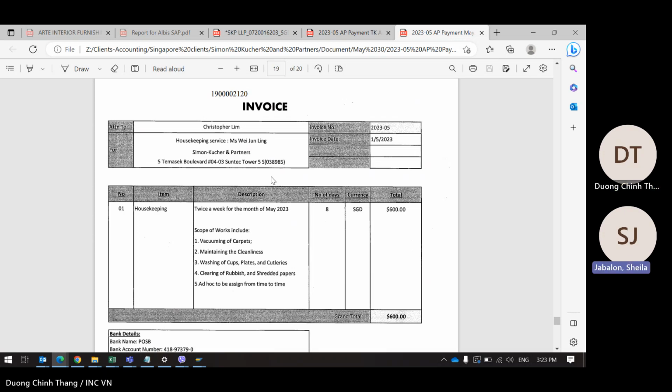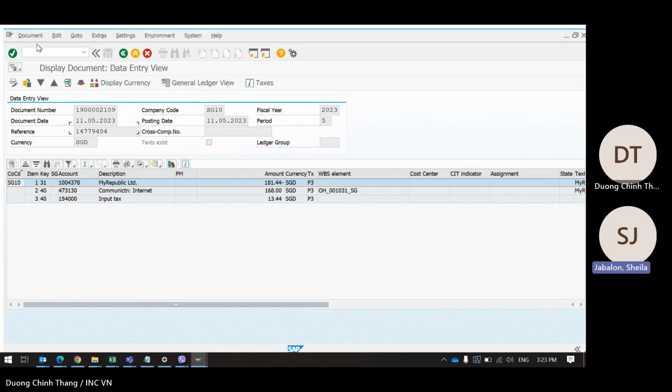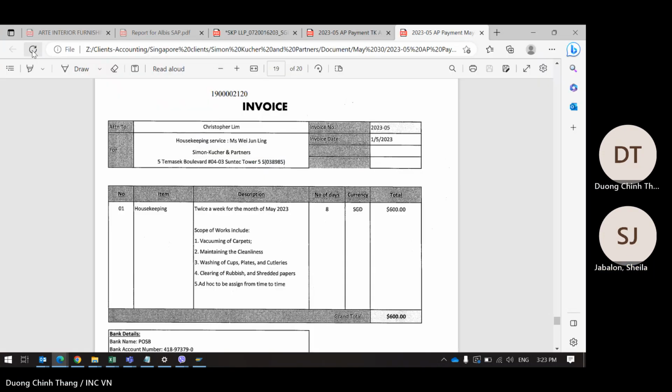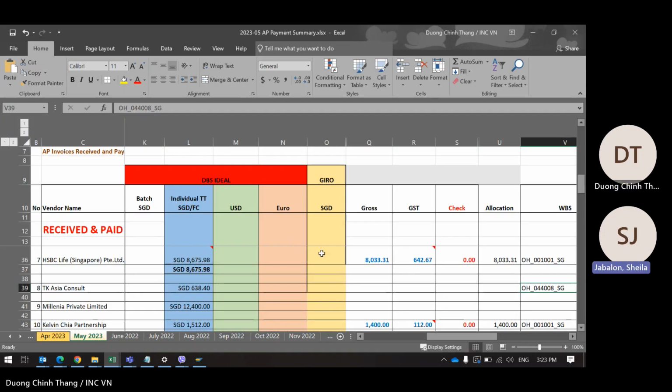Okay, yes. Can you log out and let her quickly park the documents? Can you please send me the AP summary Excel file? Can you please send via email so I can go through all the invoices that you parked? Email. Okay. And then can we go back to the bank statement also?